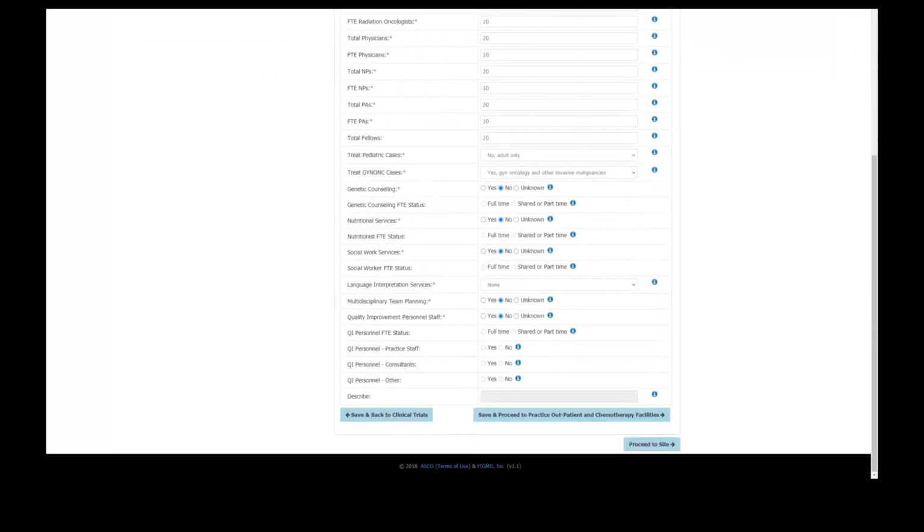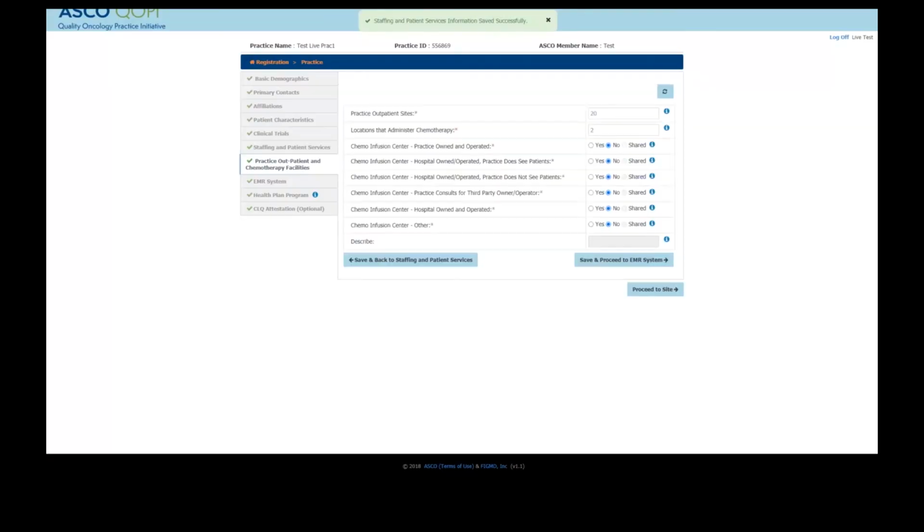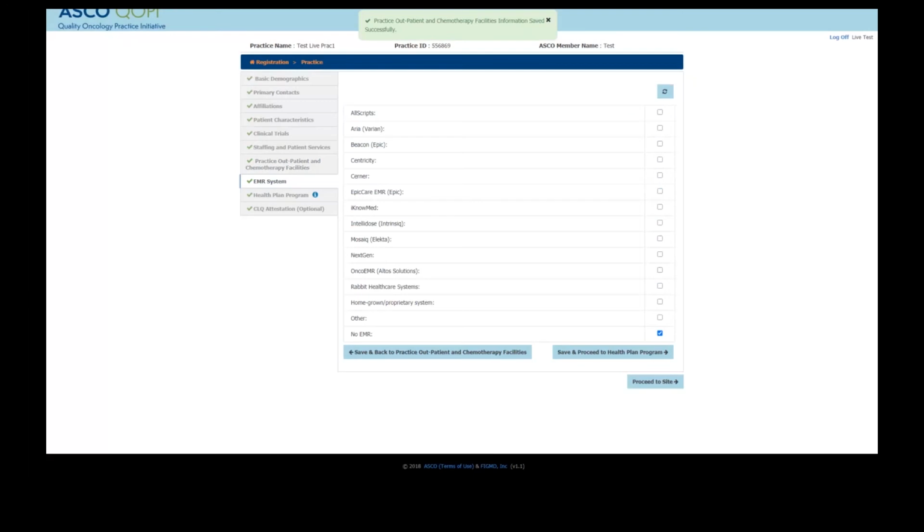Once you've finished all of that information, click Save and Proceed to practice outpatient and chemotherapy facilities, and enter the relevant information here. After that, click Save and Proceed to EMR system, and select the EMR that your practice currently works with. Then click Save and Proceed to Health Plan Program.